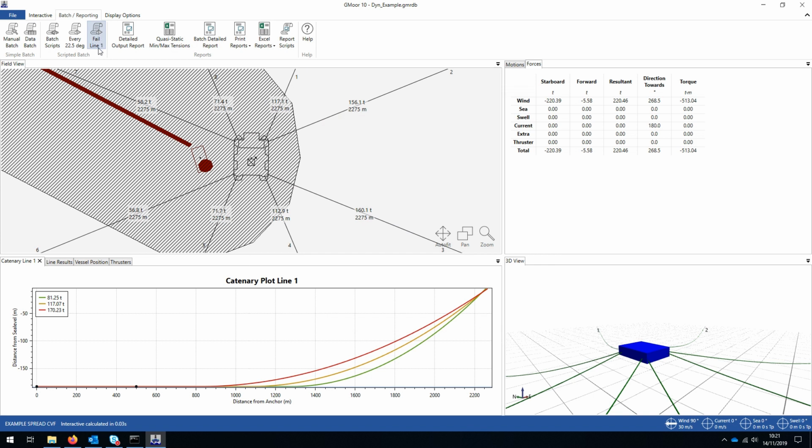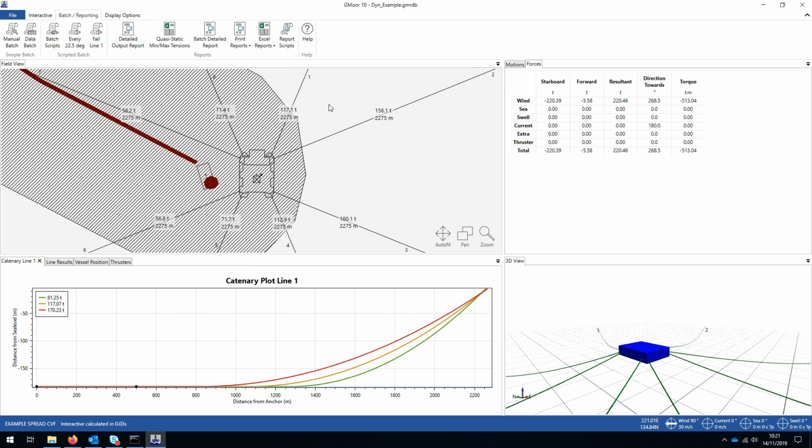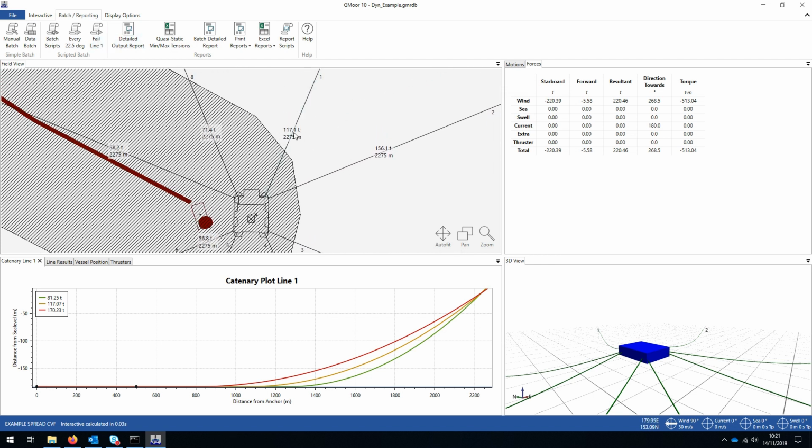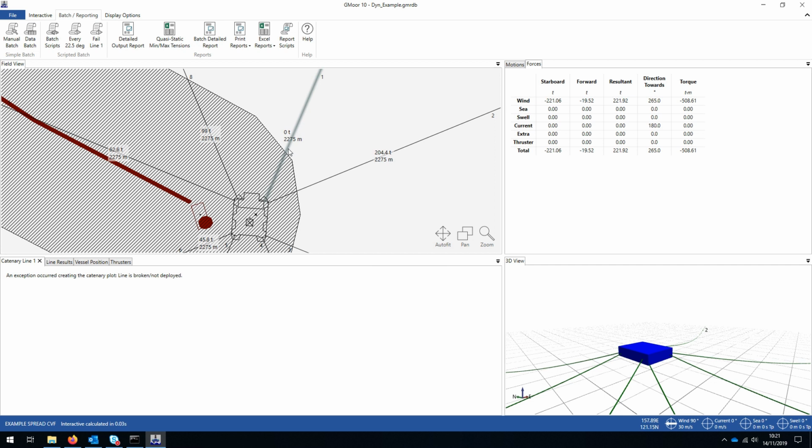So we've now got a little button there that says fail line 1. So you can see at the moment line 1 is most definitely not failed. We've got 117 tons. But if I click fail line 1, and that's now broken, 0 tons. And so you can use scripts to do quite complex things. You can save the script in the database, but you can also save the script at a system level so that you can use it with every spread file you open.